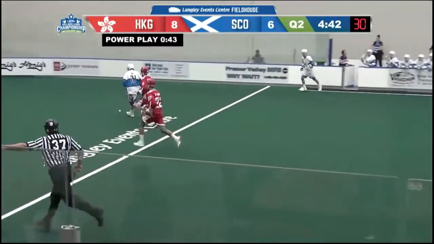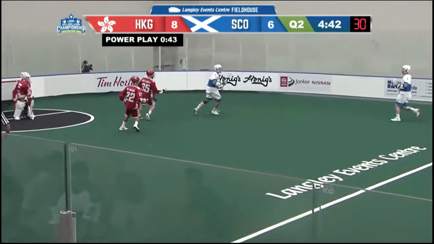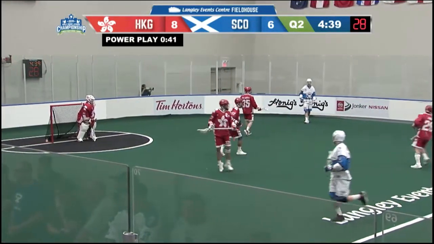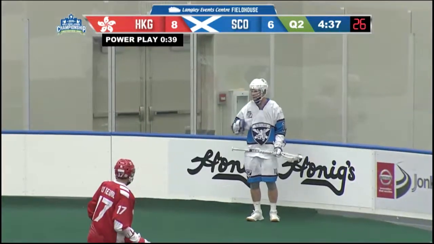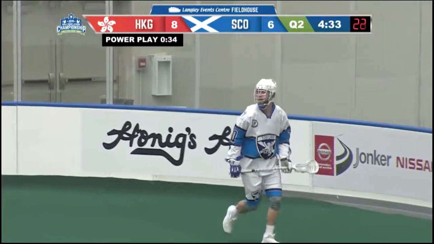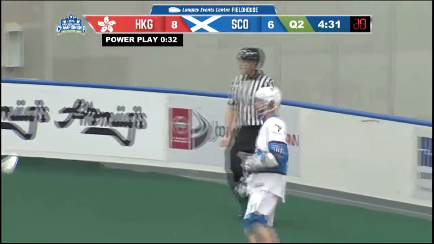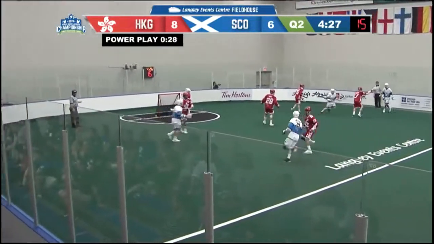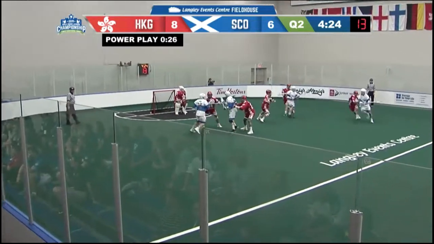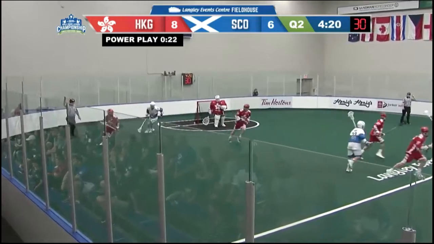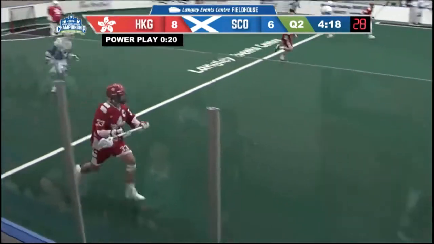As the 30 expires, Hill chasing it down for Scotland. Short-handed, Hill comes up with it in Hong Kong territory. Now off for Moffat, setting up in the right corner. 35 seconds remaining in Gordon's checking from behind penalty. 4:05 remaining in this second quarter. Off the right boards, it's sent toward the goal there by Thomas Moffat.